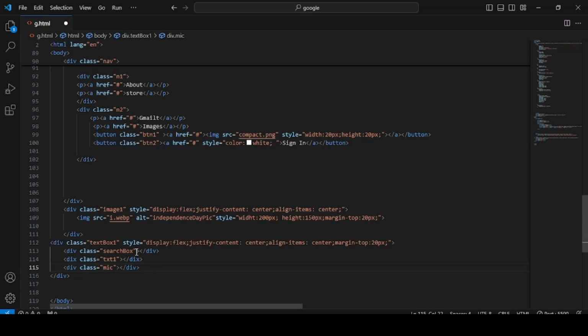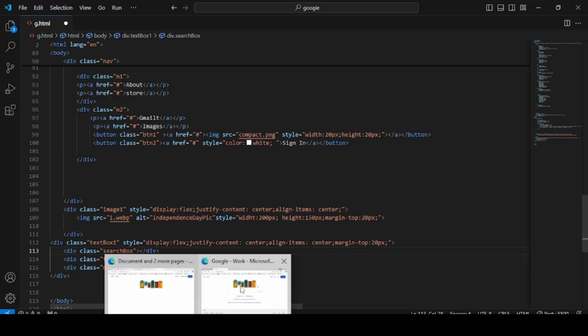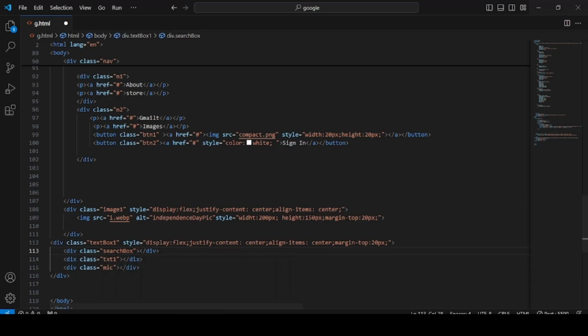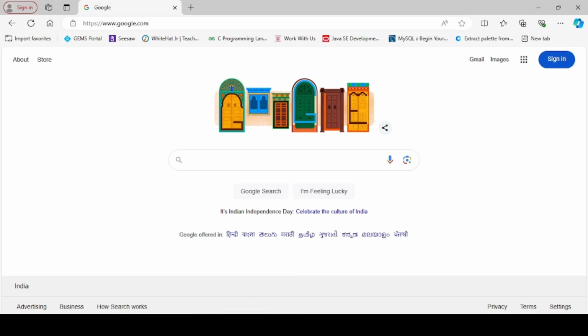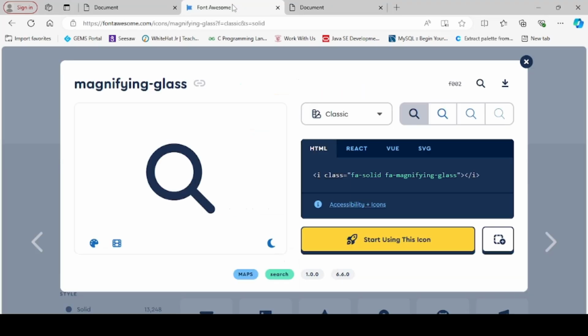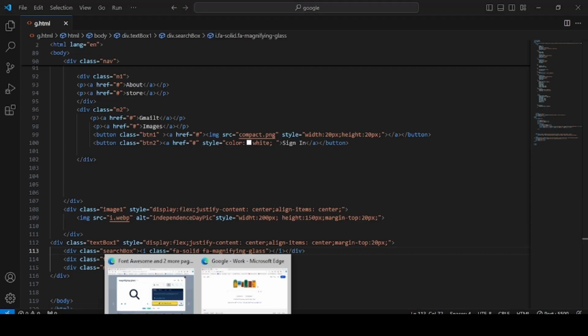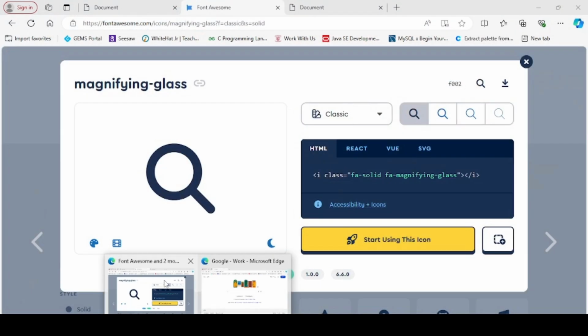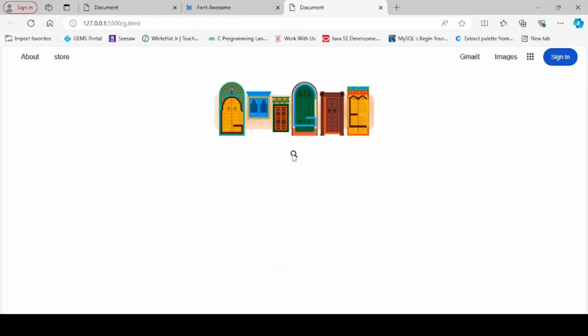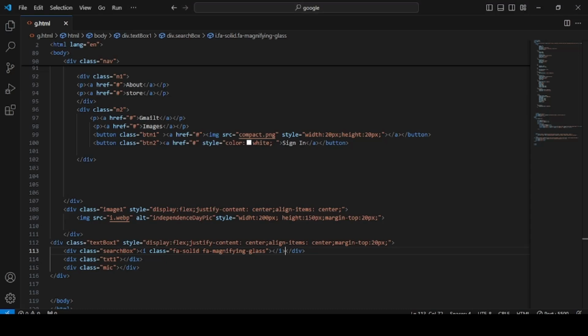Now in search box we have to put that image, sorry, icon from our font awesome. So here we have to go for the search icon. This is a search icon. Copy the code and paste it within this div class search box. Save it, and right now our page is looking like this. So we got our icon. Now we have to set its width, height, and all. But before that we are going to put that text box.